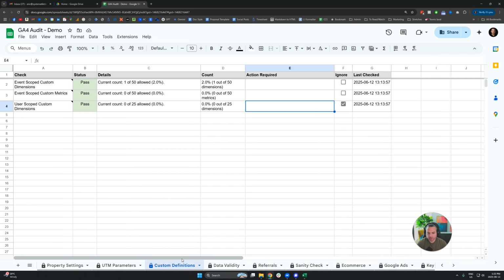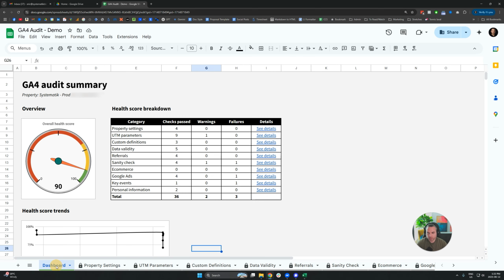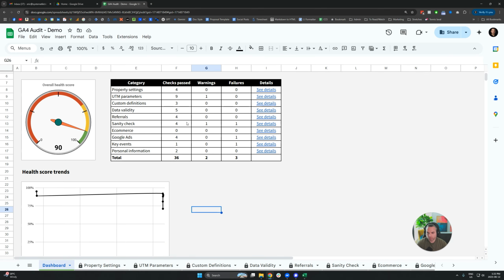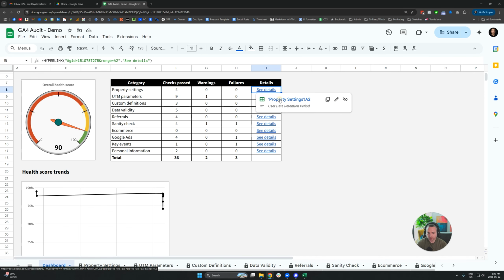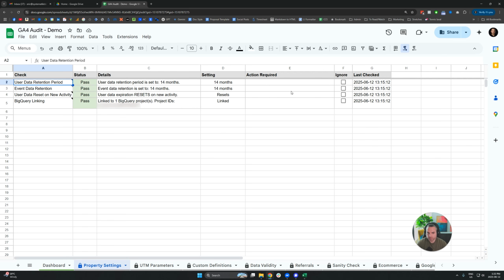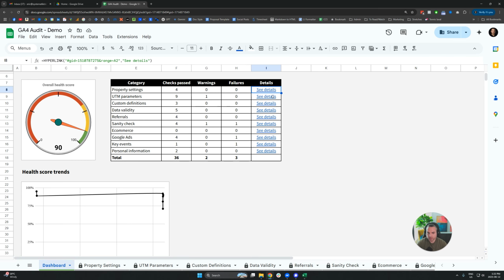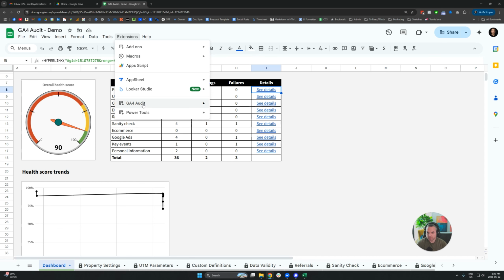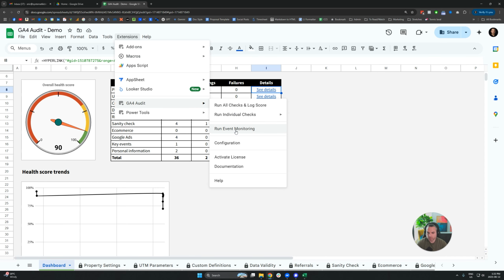All right, so this is about the full audit. It returns you a dashboard, so it gives you your overall score. Check past, so you have that. You have your trend line over here. You can always go see each page like that.